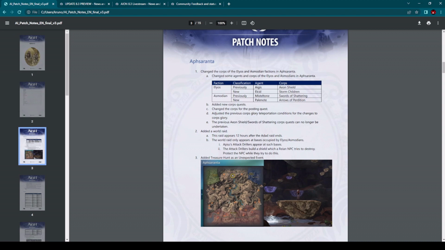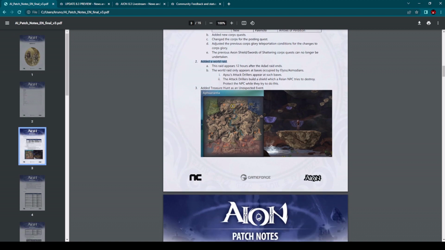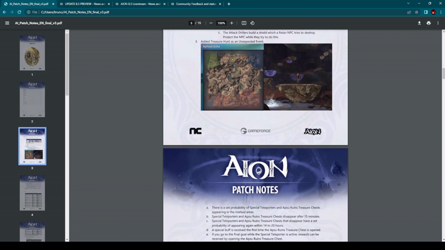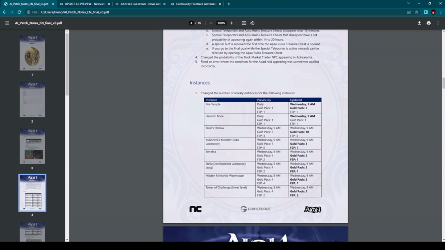First, we have changes to Absaranta: changed the corpse of the Ilios and Asmodian factions in Absaranta, changed some agents and corpse of the Ilios and Asmodians in Absaranta, added new corpse quests. Also, we are getting a new world raid. This raid appears 12 hours after the Adad raid ends. And you can check details here. You can see here the location of the new world raid. So this is a very interesting addition regarding the gameplay of AION in 2022. So, new world raid.